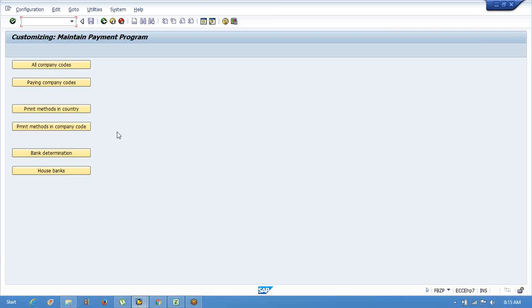When you activate this payment method supplement, you will see a new field called payment method supplement at the document level and also on the vendor master. Okay, and I'll show you where that will be populated.